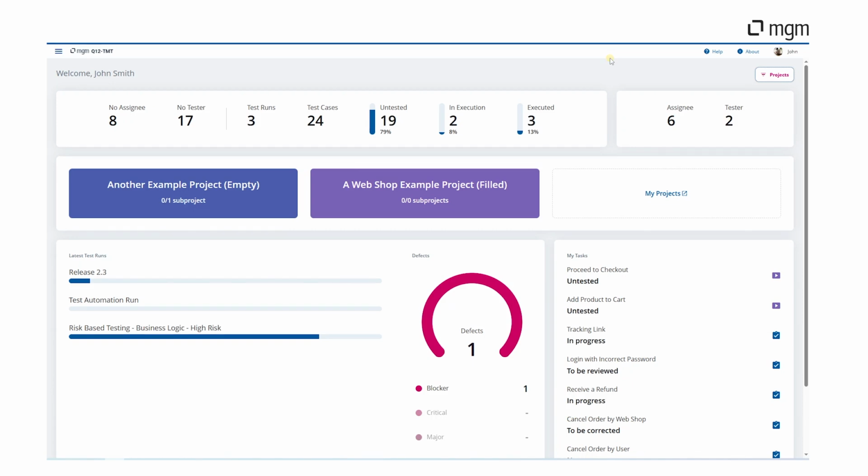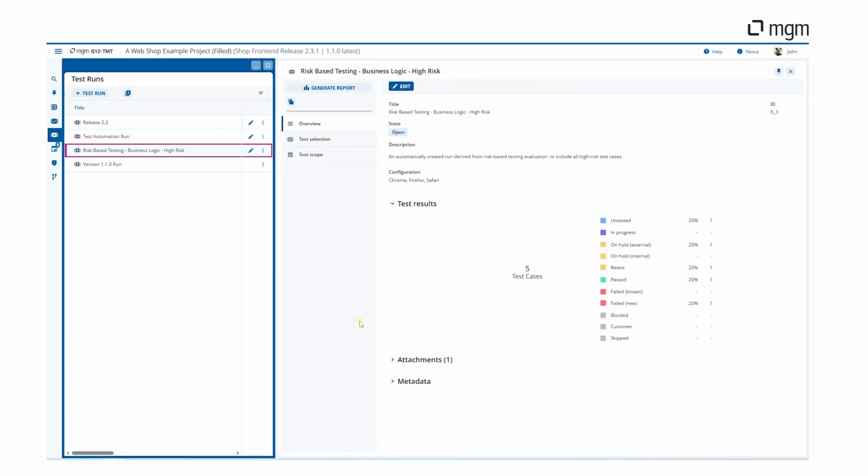In addition to the dashboard, Q12 TMT lets you generate test reports for individual test runs at any time, either as a progress report or as a final report at the end of a test cycle. To do so, select the desired test run and simply click to create the report.